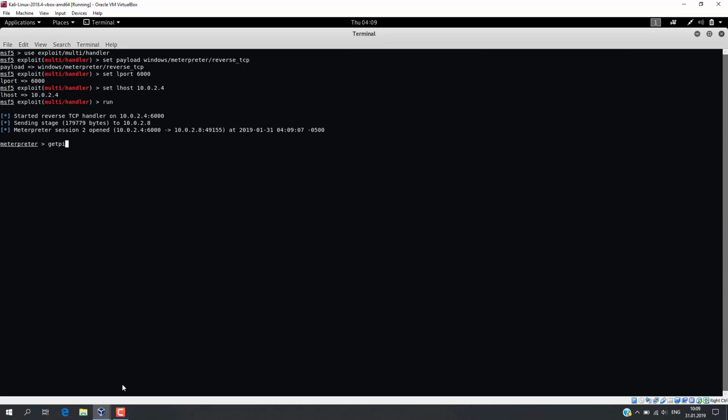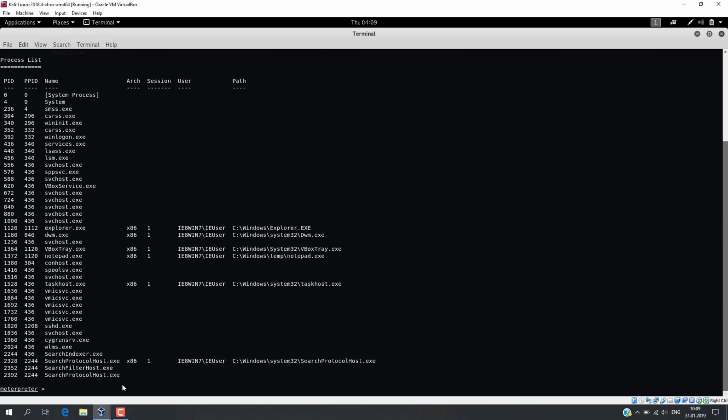Execute getpid command to see the process ID. Now I want to see a process name. So let's execute ps command. And here is our backdoor. So every time when victim reboots his machine, our backdoor will connect to us.